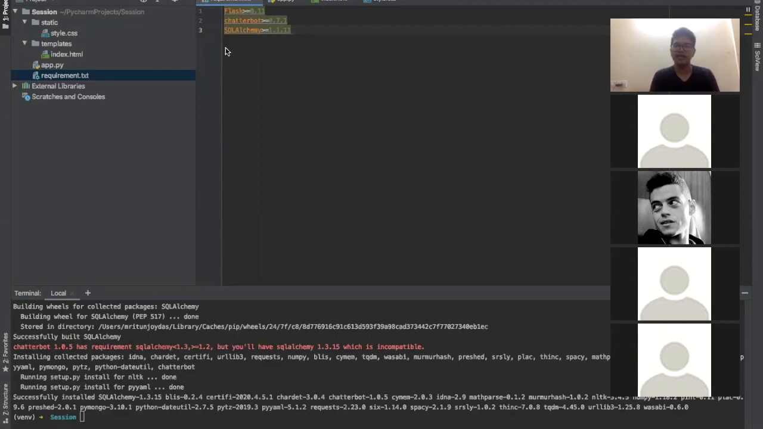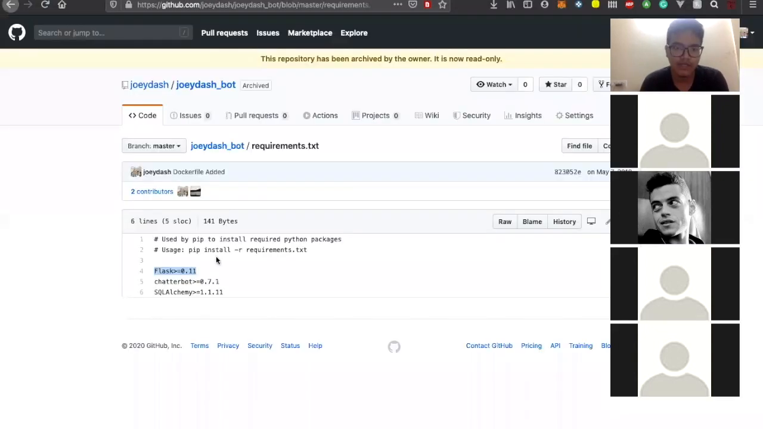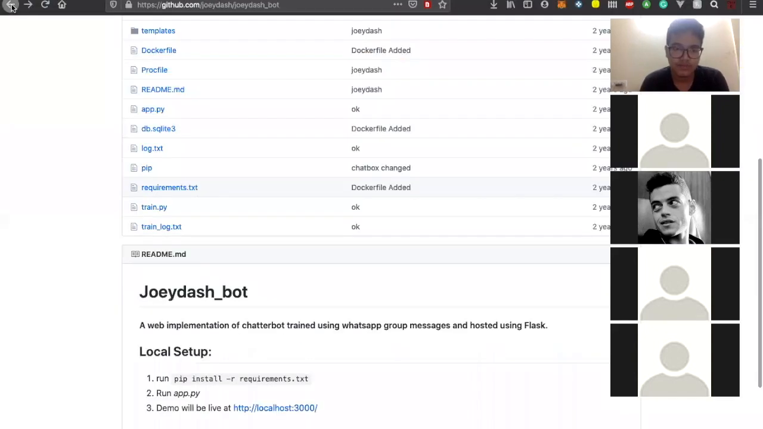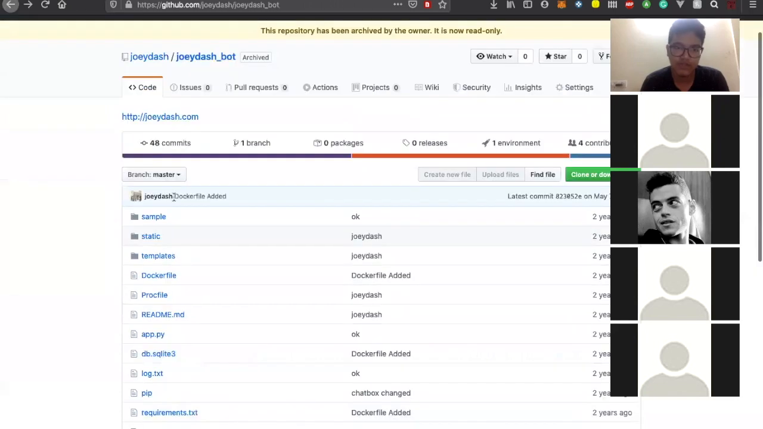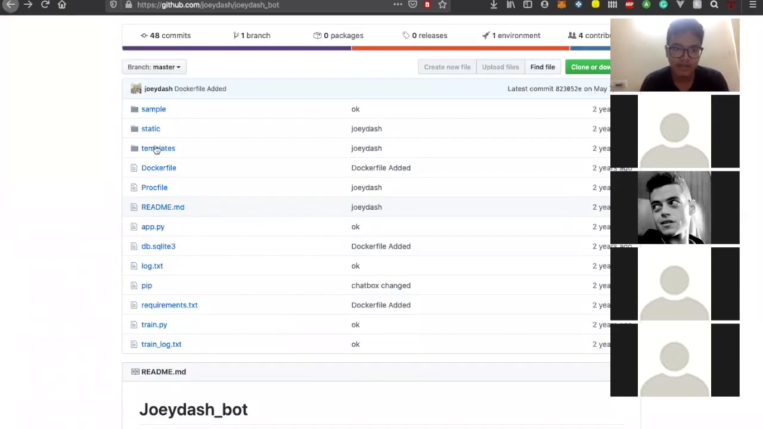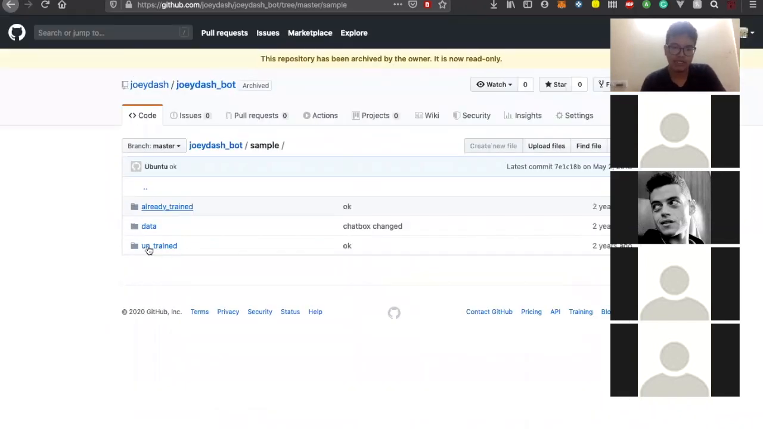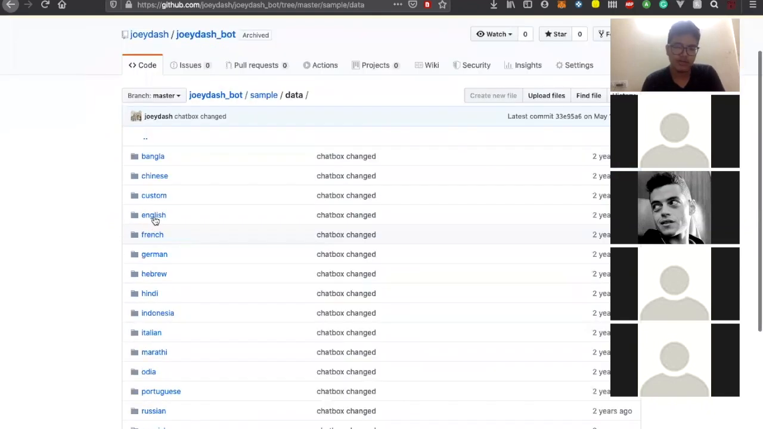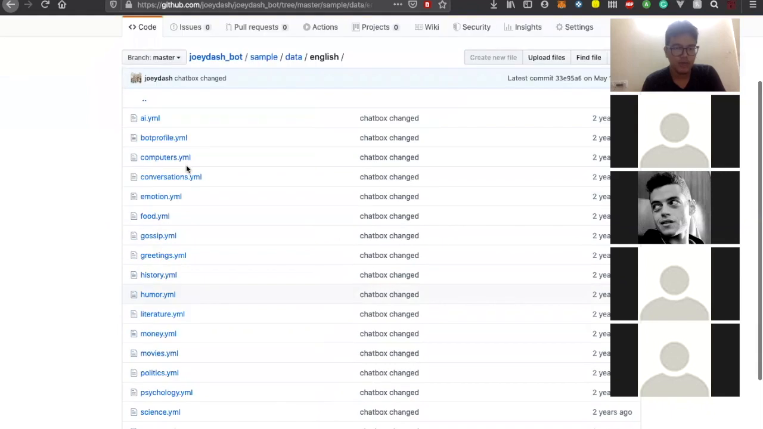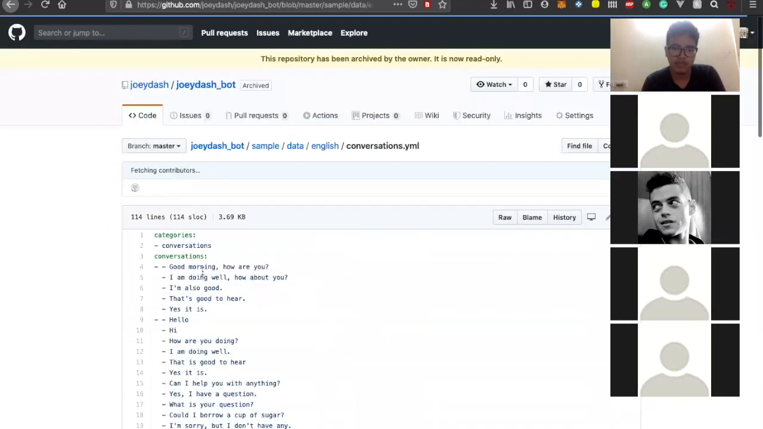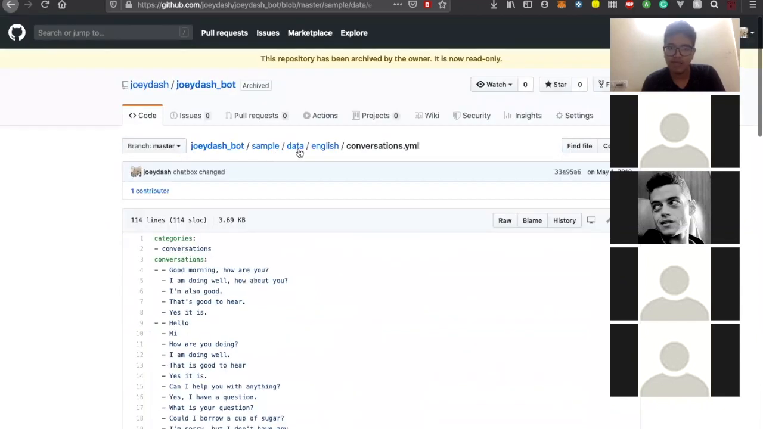For training it, it's very simple. I have already attached a little bit of data into this. If you go to the code I have shared, there will be a sample folder. Inside the sample, there is already data attached. I would suggest conversations.yml. It's inside sample data, English, conversations.